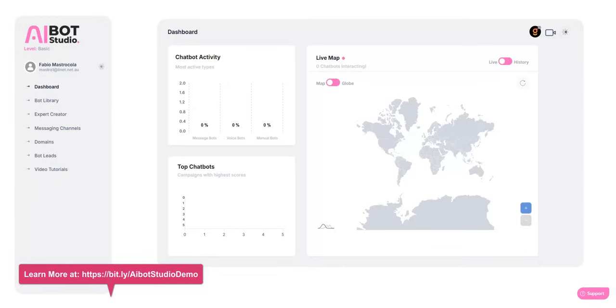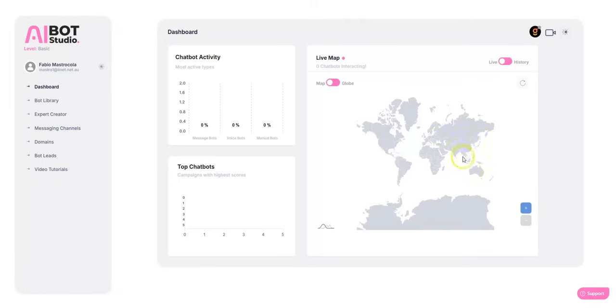I'm just going to take you through the dashboard to start off with. Once you log in to AI Bot Studio, you will see that you're presented with this dashboard, which will show you chatbot activity, the top performing chatbots, and also a live map, so where everybody's interacting around the world with your chatbots. And this will light up with little dots from all over wherever the people are interacting with your chatbot.